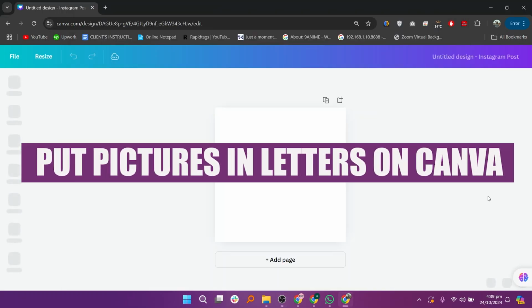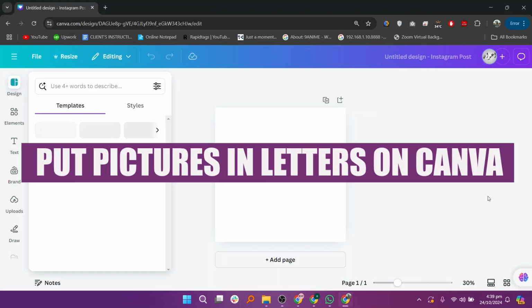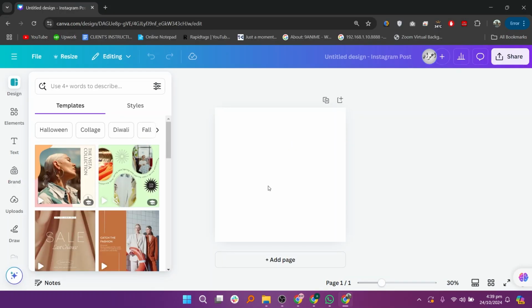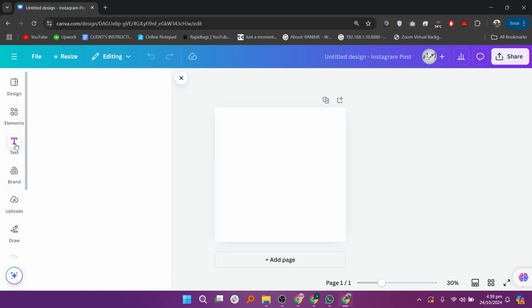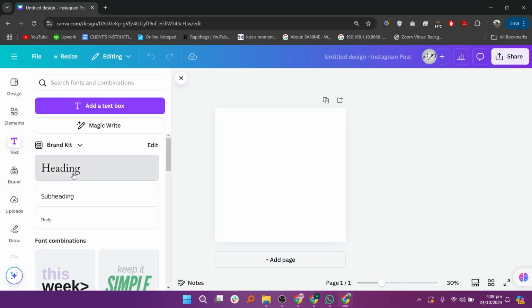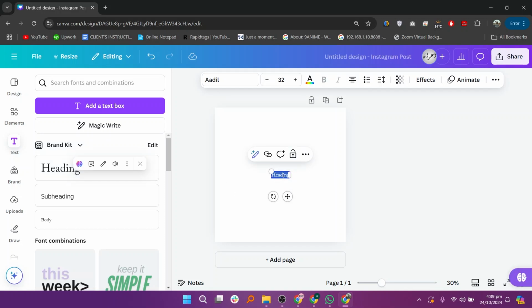I'm going to show you how you can easily put pictures and letters on Canva. First, open Canva on your PC. Now, from the left-hand menu, click on Text and choose the Headings option. Then type the letters you want to use, like a word or phrase.